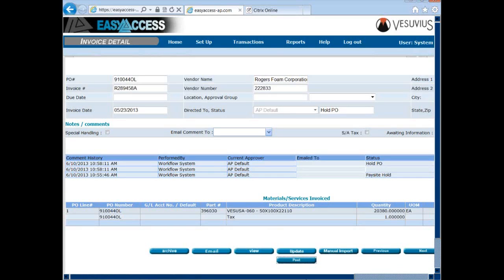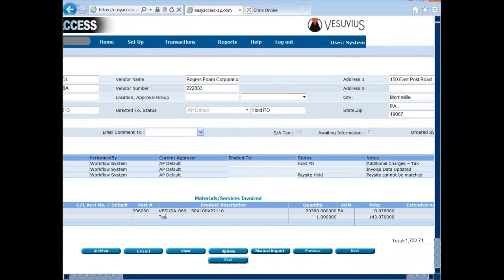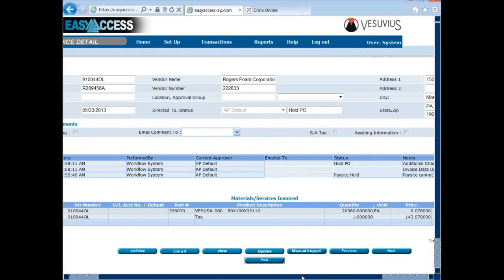And again, if you click on this, it tells you here were the two line items, and here, sure enough, they use the word tax. And so this is an additional charge that is on the invoice that was not in the purchase order, and a user can decide what to do with it.